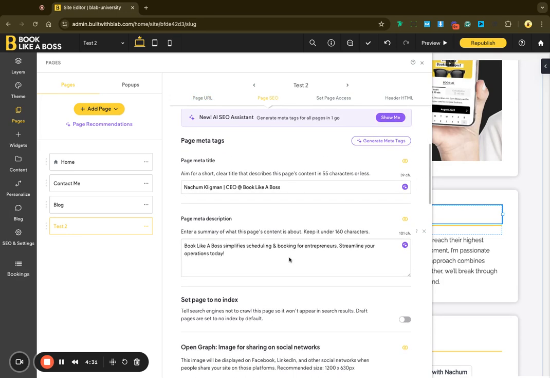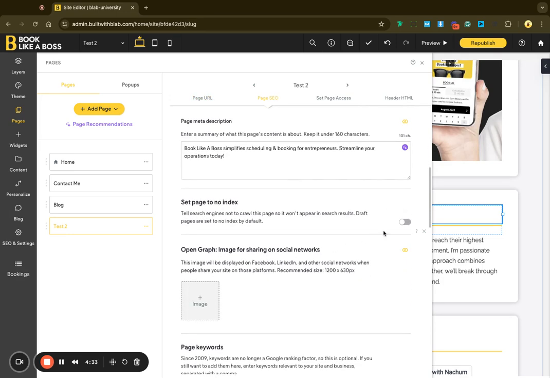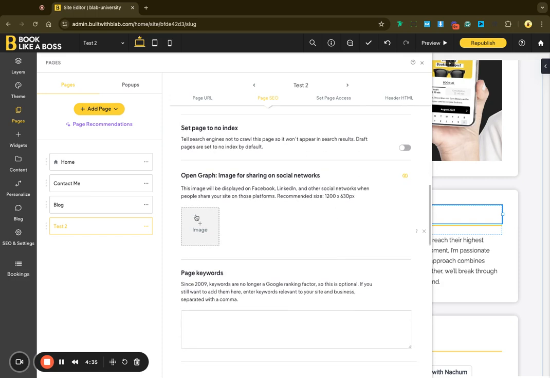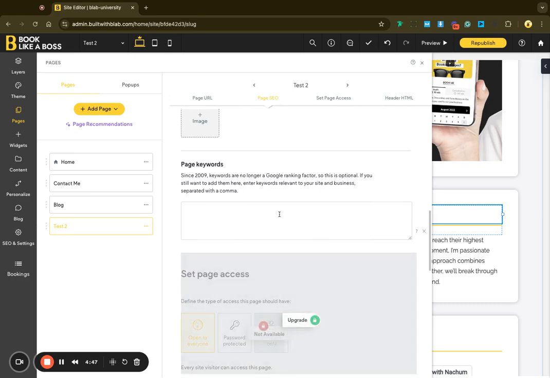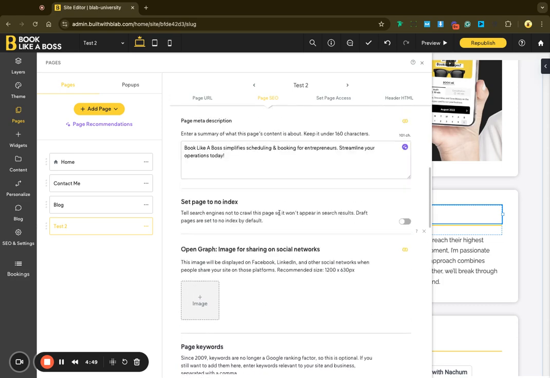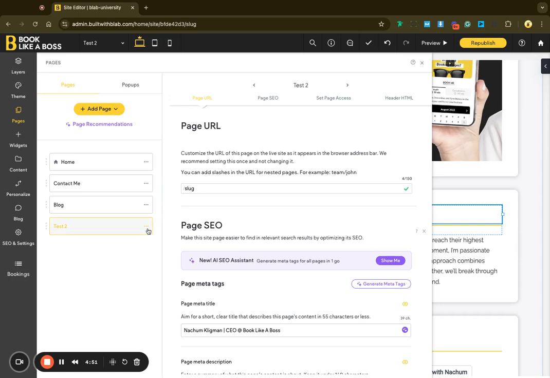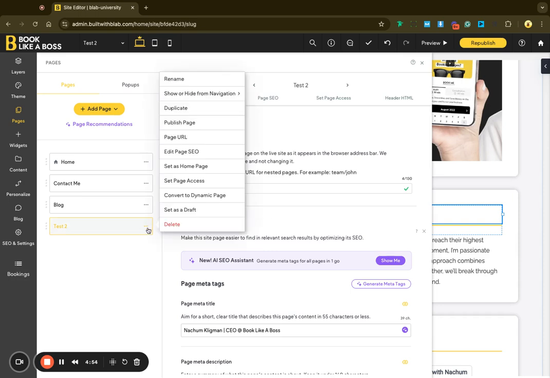So we've got my SEO title, my SEO description, the option to set it to no index, a social sharing image option on a per page basis. So we have social sharing options for the entire site. This is on a per page basis. And then finally, you have different page access options as well. So that is what is under the three dots.